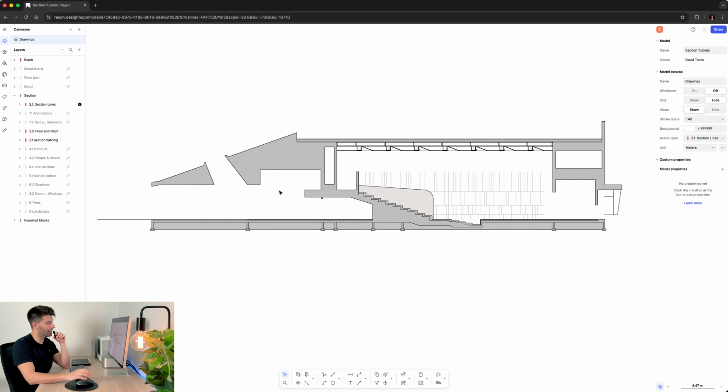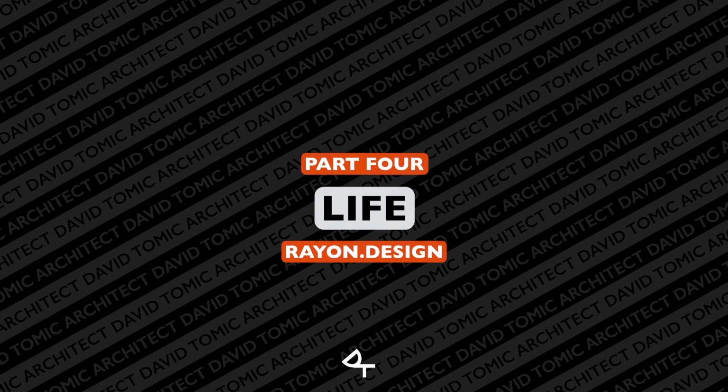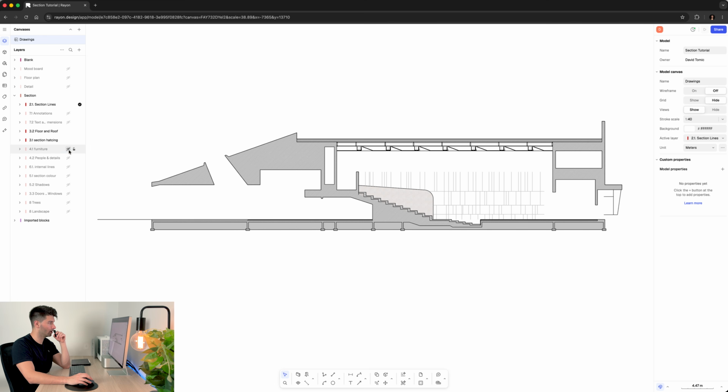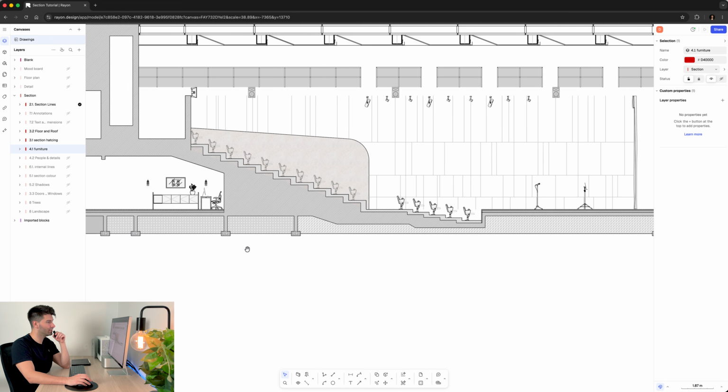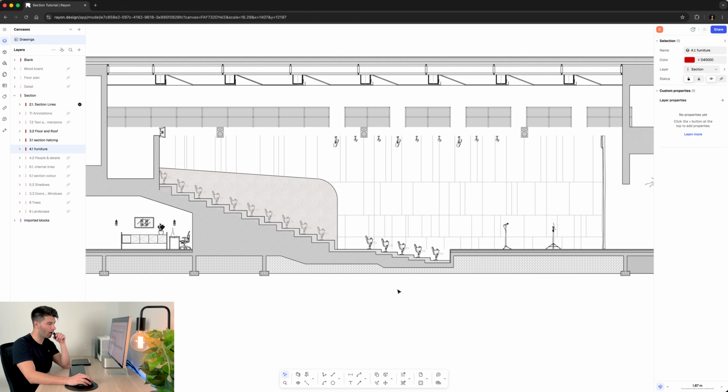Traditional CAD would go ahead and add our annotations, start tidying this up, draw a few section bubbles, call out some details and move on. But again, we're trying to get it presentation ready in one single software. So let's move on to something different. Let's start adding furniture. If I turn on my furniture layer, you'll see the space begins to come to life.